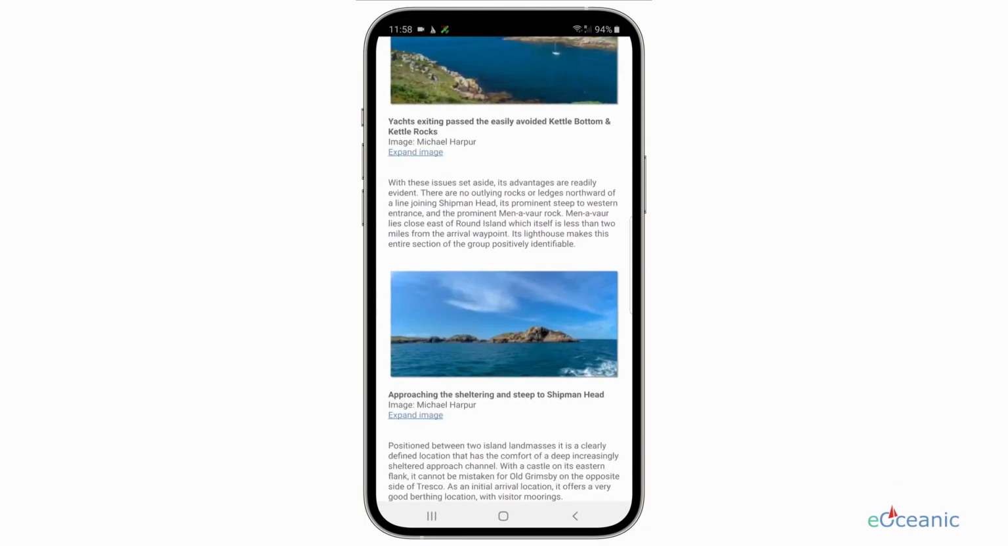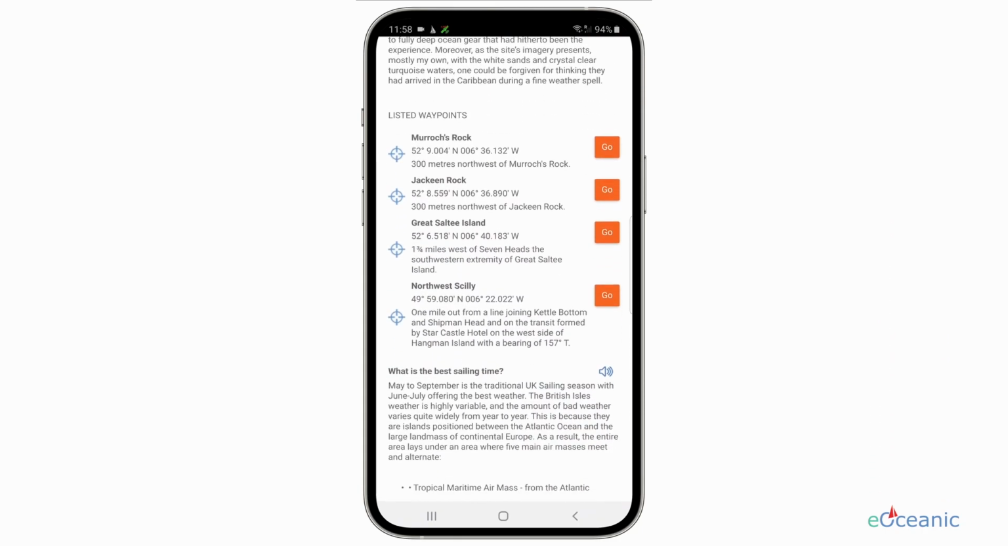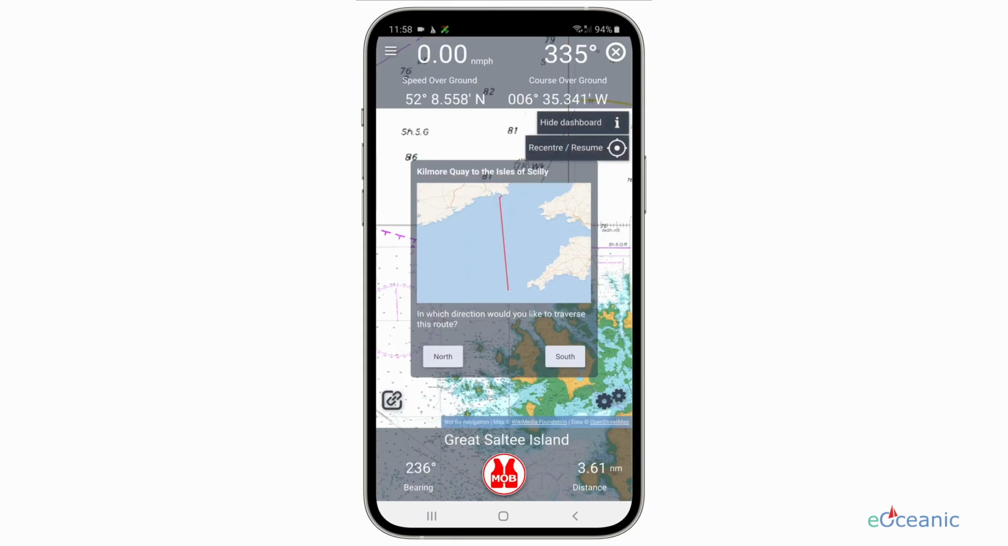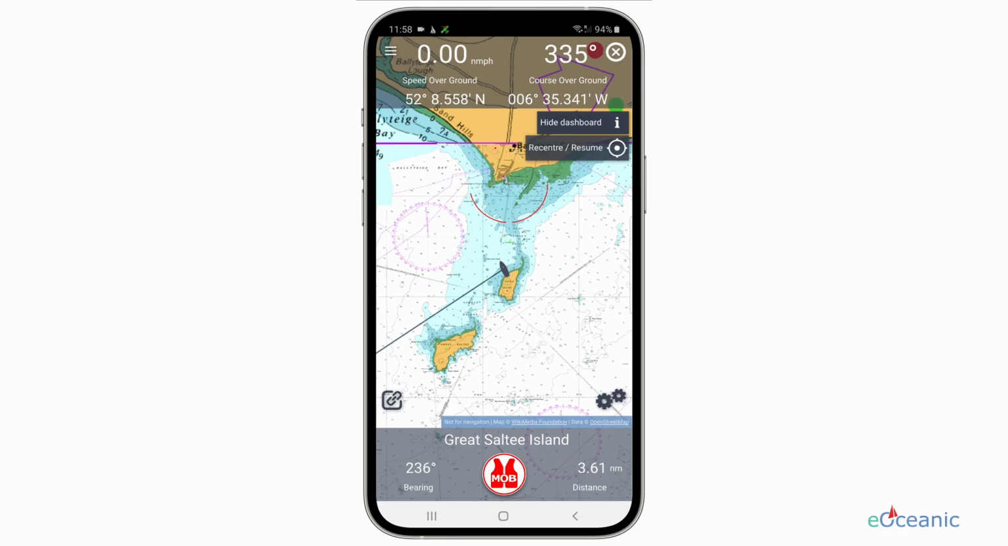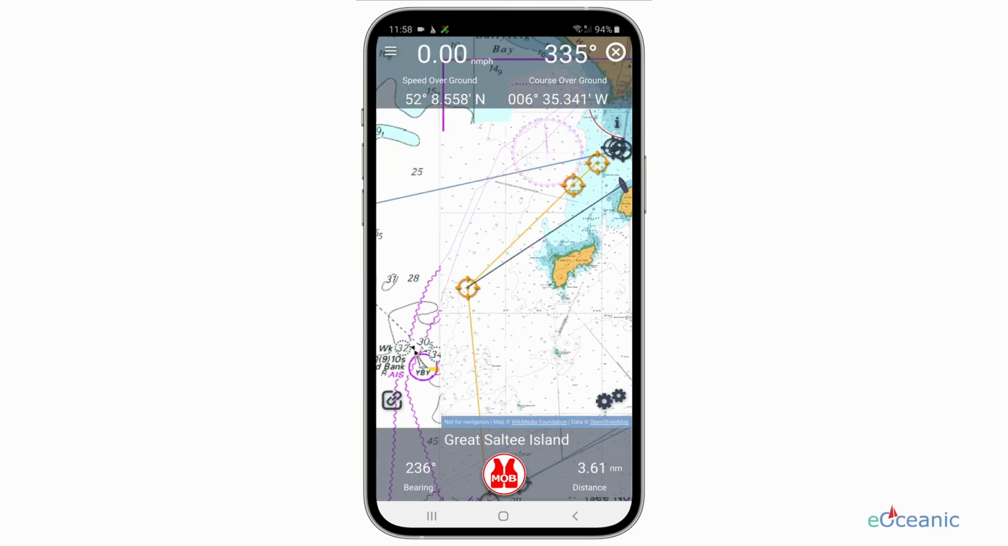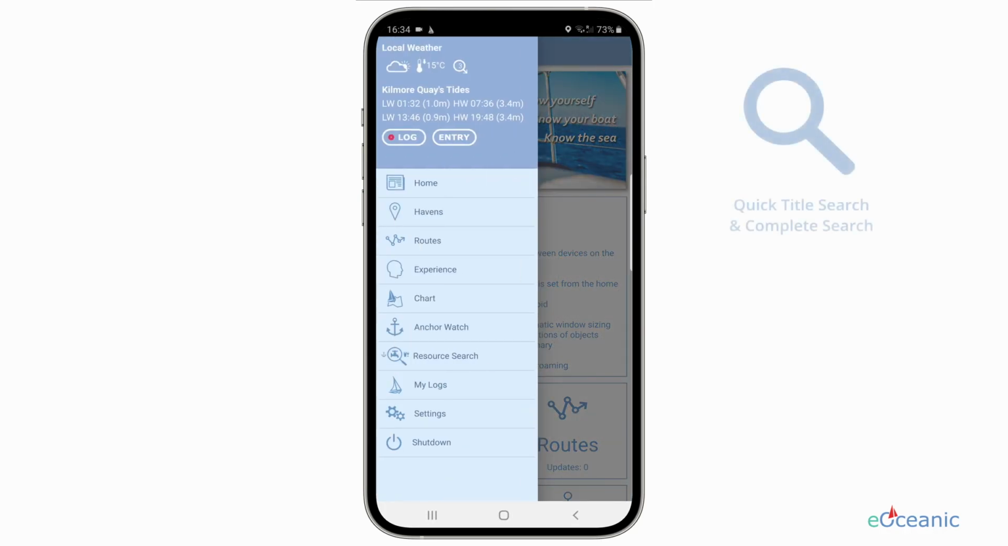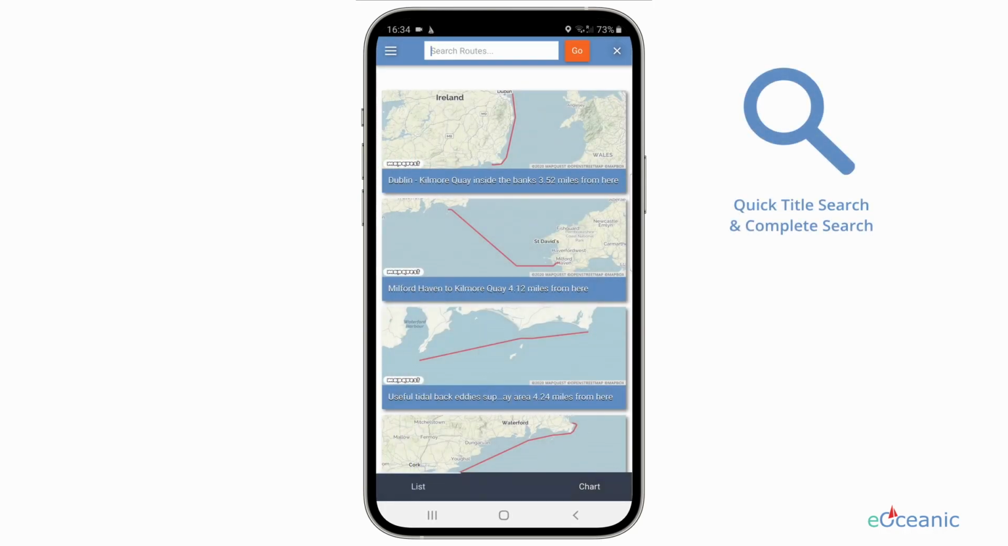Simply find the waypoint you want to connect to, touch Go, and once again, touch Southbound, and you're navigating to that waypoint. Another way to find routes is via search, and the application provides 2 levels of search. The first is a quick title search that finds routes that have the text you input in their titles. This automatically commences once the 4th character is input into the search box without the need to touch Go. The latter then is the complete text search, which is executed when Go is pressed.